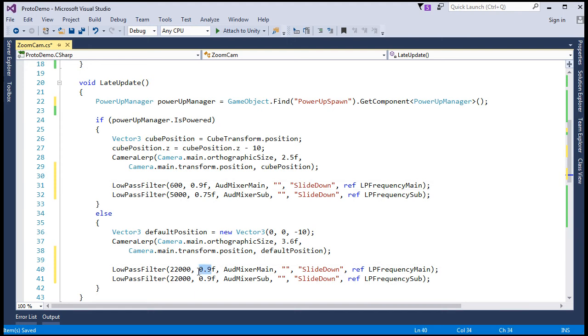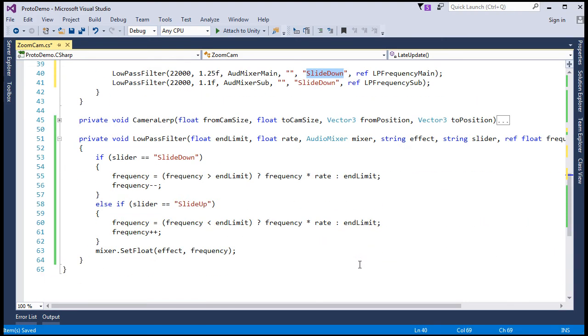And the rates for these, we'll have it slide back up to normal a little bit quicker. So we disengage PowerUp, and that suctioning sound just occurs a little bit faster. And here we'll just say 1.1. And for this we'll say slide up.